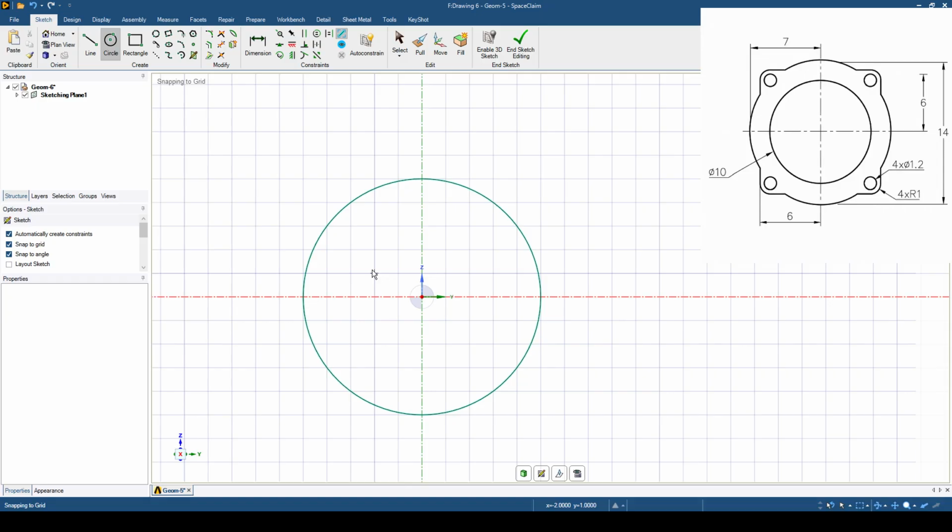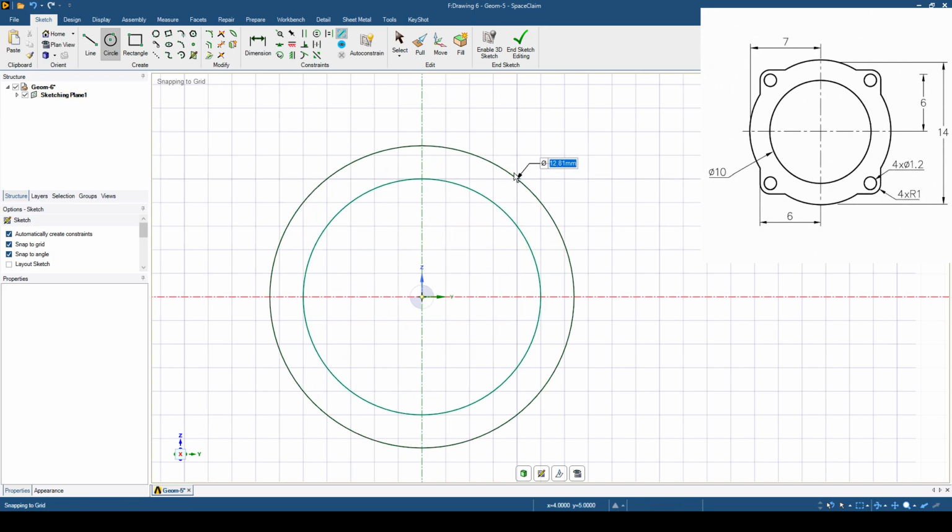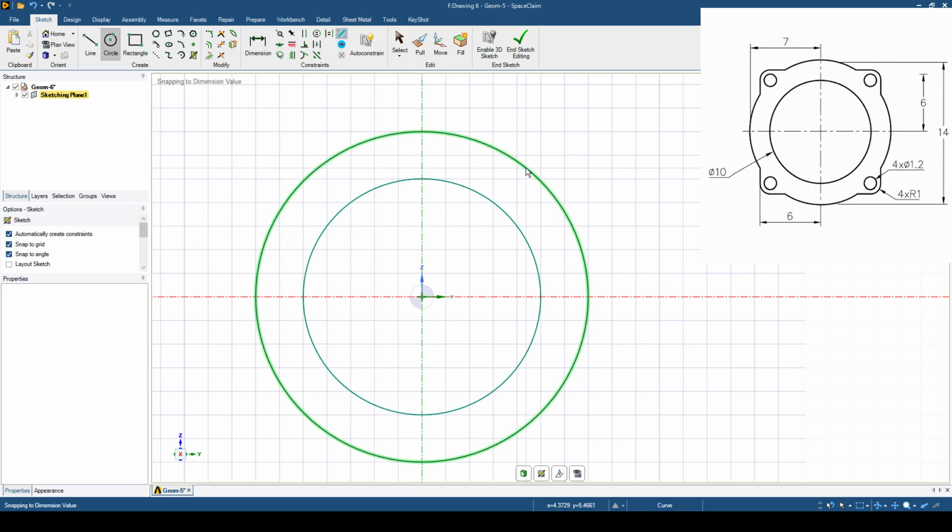Now the outer circle has a diameter of 14 millimeter. So let's draw it. I also choose the origin as a start point and write 14 millimeter as a diameter. And as you can see, at the corner up, we have a form as a square, which is 6 millimeter from the middle to the side edge on each side of this drawing.